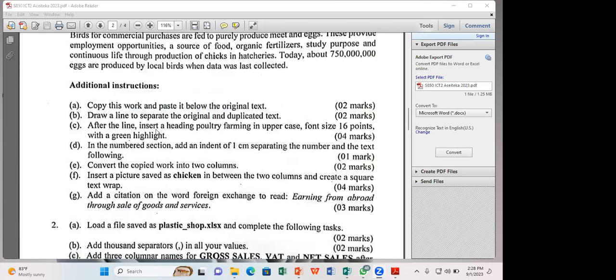After the line, insert a heading, poultry farming, in uppercase, font size 16 points with a green highlight. In numbered section, add an indent of 1 centimeter separating the number and the text following. Convert the copied work into 2 columns. Insert a picture saved as chicken between the 2 columns.